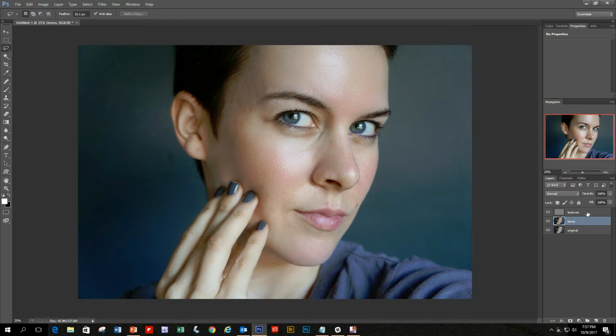So why don't we do a comparison? I'm going to just group the texture and the tones together, so to show you that here is what the original looked like, and here is what it looked like after we did the frequency separation and worked on the tones. So it looks much better.